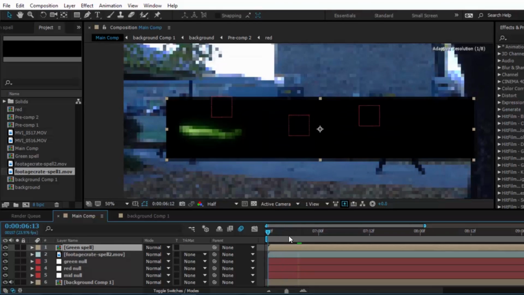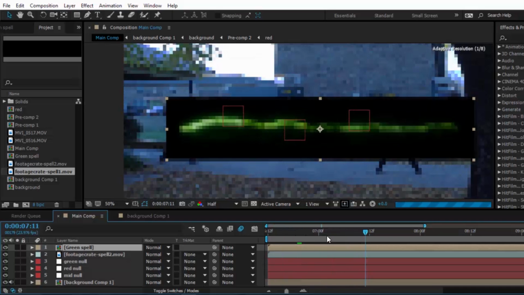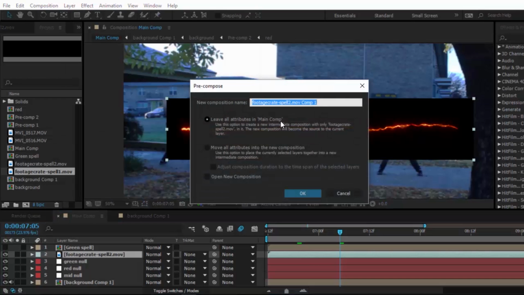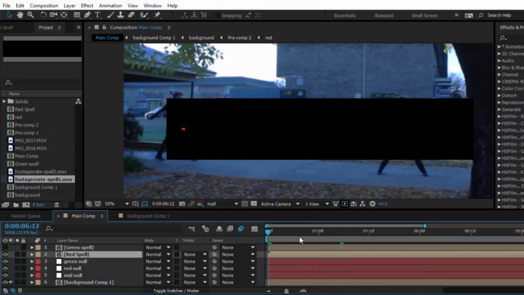Okay, and then from this perspective, nothing is really going to have changed except for the layers a different color now. But that's perfect, it's just what we want. I'm going to do the same thing with the other one, which is red. So I'm going to call it red spell. Nice, and those are good to go.